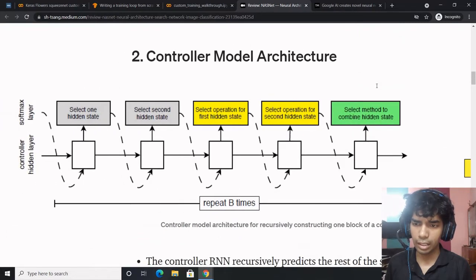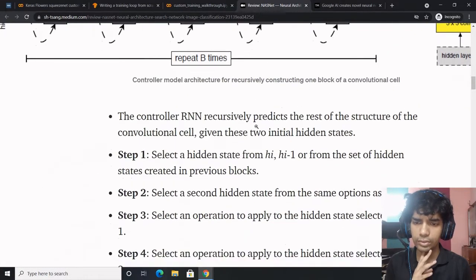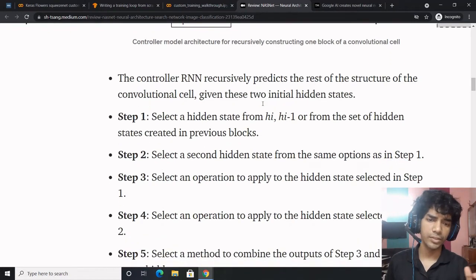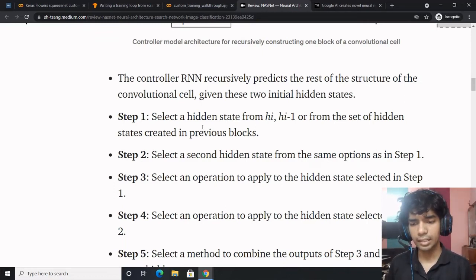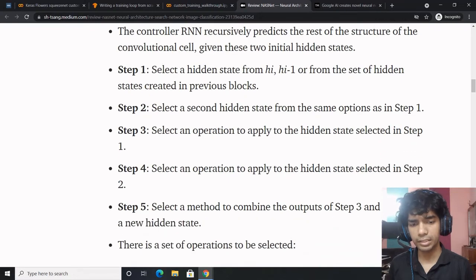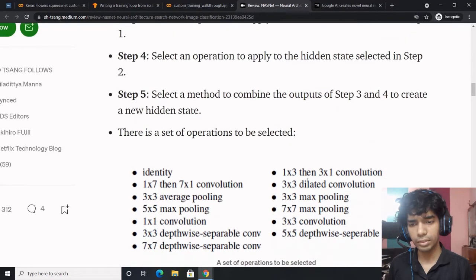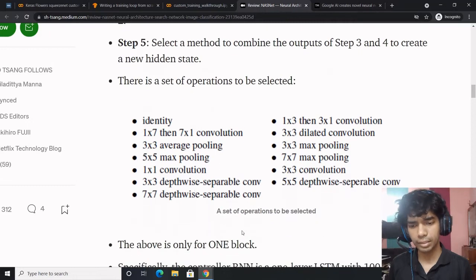Controller model architecture. This keeps on repeating. The controller model architecture, an RNN, recursively predicts the rest of the structure of the convolution cell with the two initial hidden states. Step 1: select a hidden state from H i and H i minus 1 or from a set of hidden states created in the previous blocks. Step 2: select the second hidden state from the same options as in step 1. Step 3: select an operation to apply to the hidden state selected in step 1. Step 4: select an operation to apply to the hidden state selected in step 2. Step 5: select a method to combine the outputs of steps 3 and 4 into the new hidden state. This is a set of operations to be applied.